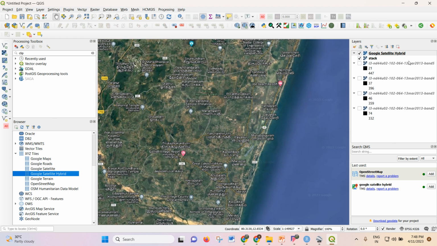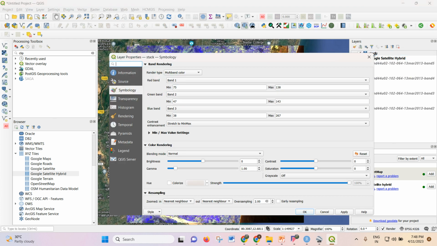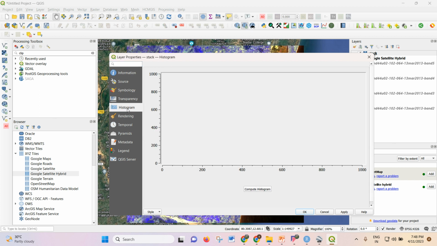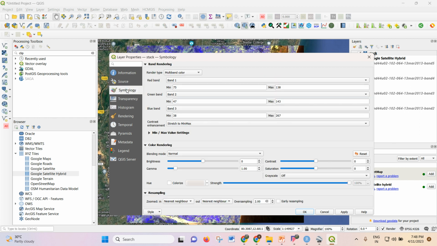I double click, I got this Google satellite. I'll keep it as a background of my stack imagery. So you can see here the region we have stacked. Double click, we'll see the symbology here. If you go to the histogram, go to compute histogram, we have four bands. See the four bands. So we'll go to symbology.